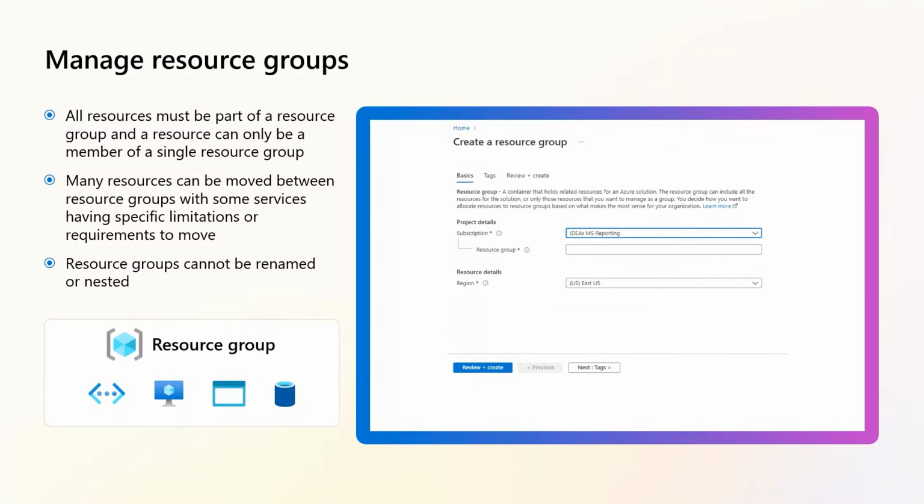Resource groups are logical containers that hold related Azure resources, and they are very important when working with Azure. Every resource must belong to exactly one resource group, and groups cannot be nested or renamed. Resources within a group can span different regions. So for the exam, know the rules for moving resources between groups, since some services have specific limitations. Understanding these constraints will help you answer scenario-based questions confidently.